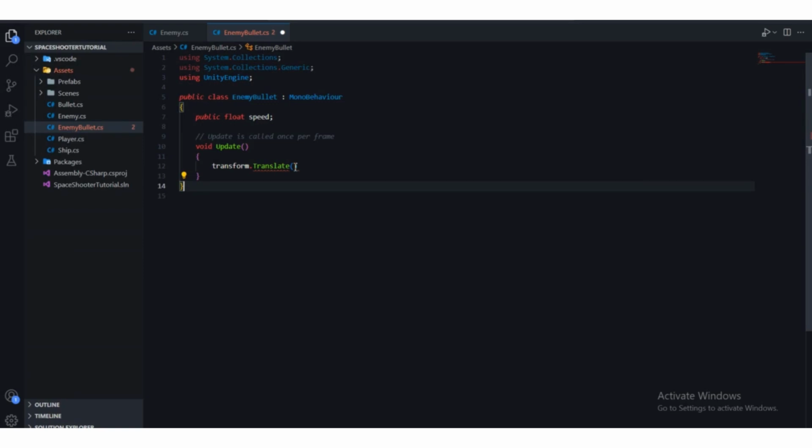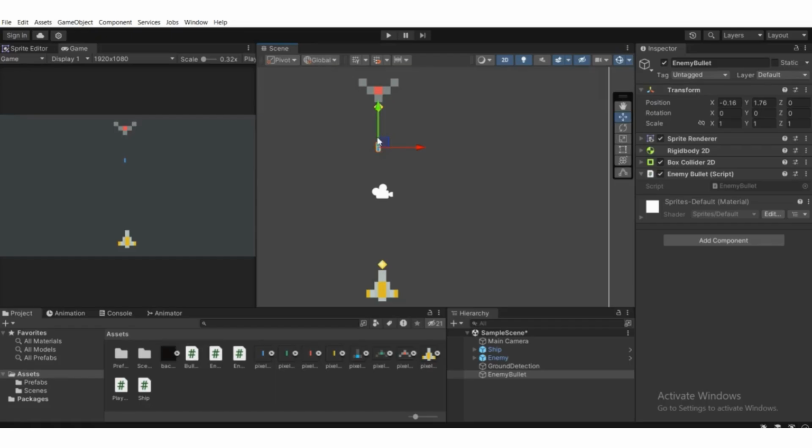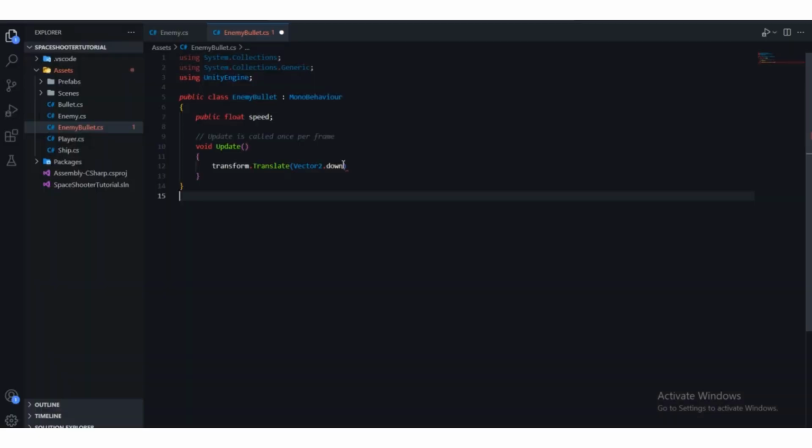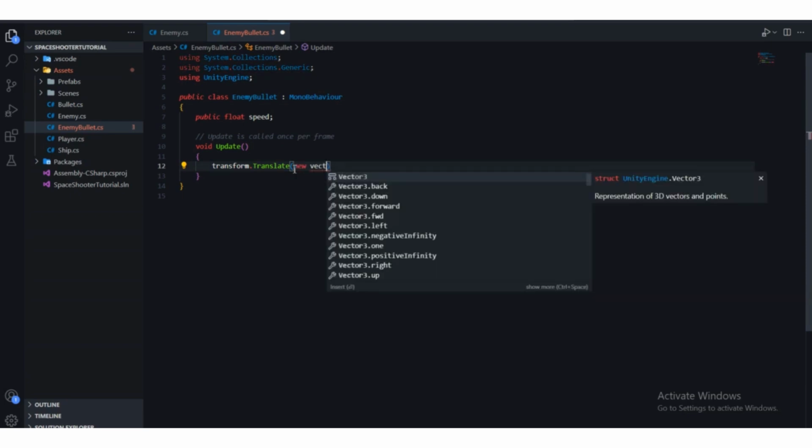This means 0 in the x and minus 1 in the y. So we are going in the y direction, in the opposite side. This is upside, so we are going to the downside. So (0, -1), you can use it like this as well. You can say new Vector2.